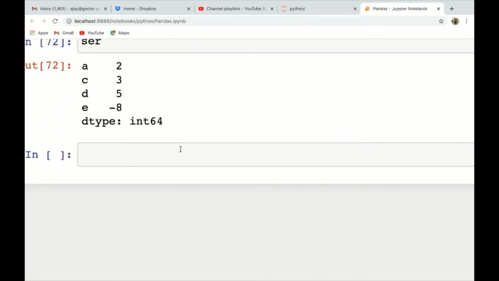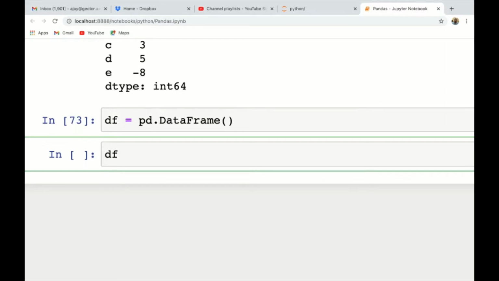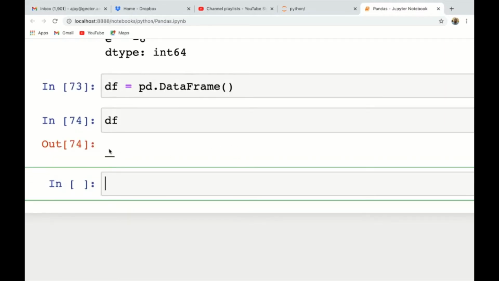So we have already seen the series and all. Now we will see how to create a data frame. First I will show how to create a data frame. I am giving a name for the data frame, df, and I have created an alias. You can use pandas dot or you can use pd dot. For data frame, this is the method DataFrame, D and F are capital. If I am not specifying anything, then it will create an empty data frame. If you check, it is an empty data frame. There is no data inside that.